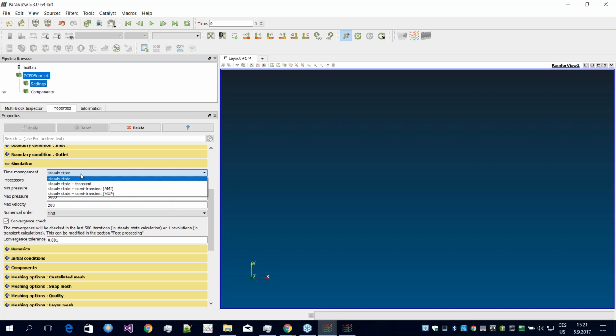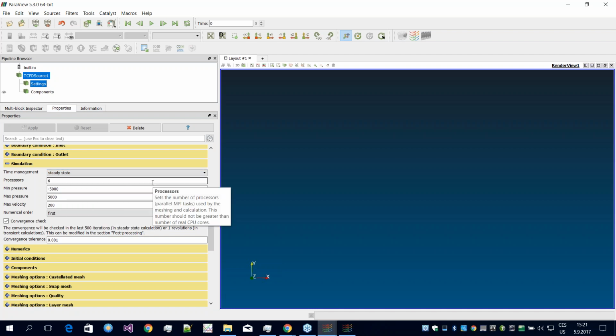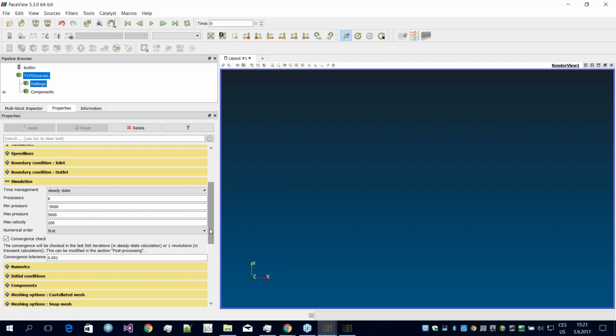If you have a full wheel, you can also use the transient simulation, and in the upcoming release, you can also use the transient simulation for periodic segments too. So this is the biggest feature for the upcoming version.